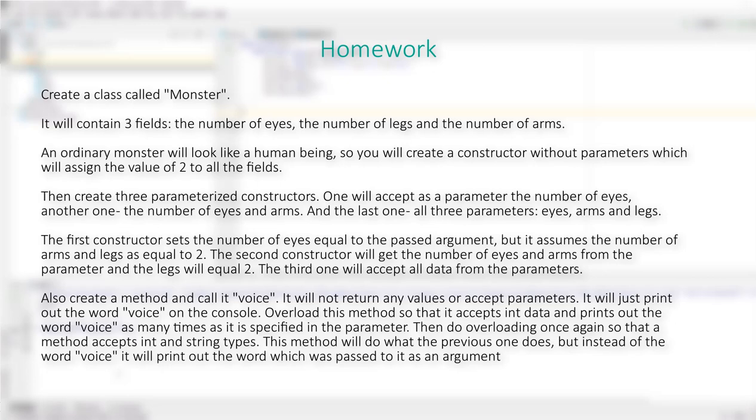Overload this method so that it accepts int data and prints out the word voice as many times as it's specified in the parameter. Then do overloading once again so that a method accepts int and string types. This method will do what the previous one does, but instead of the word voice, it will print out the word which was passed to it as an argument.